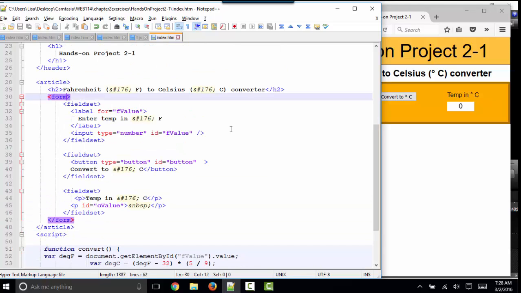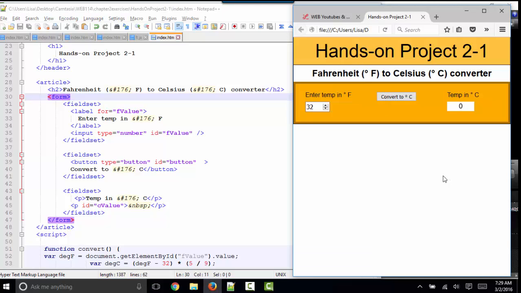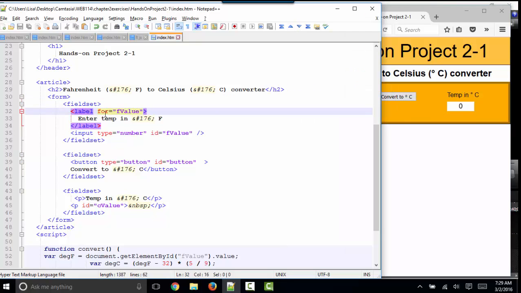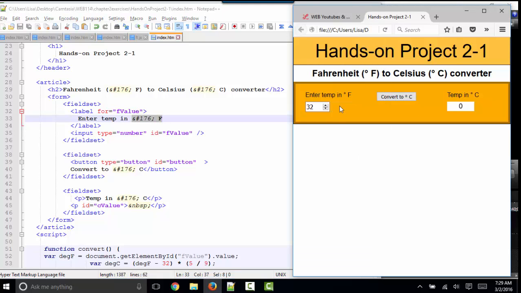I have a nice little form here with three areas, three field sets, and we notice that there's no opening action or method attributes. So this form is not going anywhere. There's no submit button. It's just here to interact with the user and provide this conversion for them. I've got a label for the F value input box, and it's inner temp in this symbol Fahrenheit, and that symbol is the degree symbol.